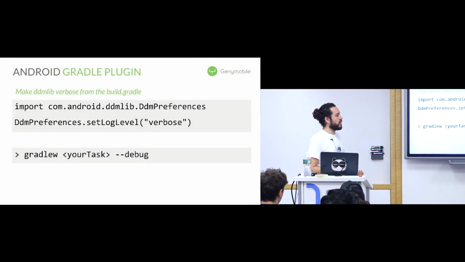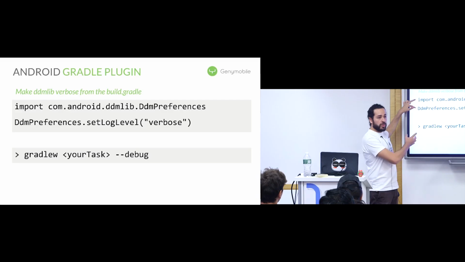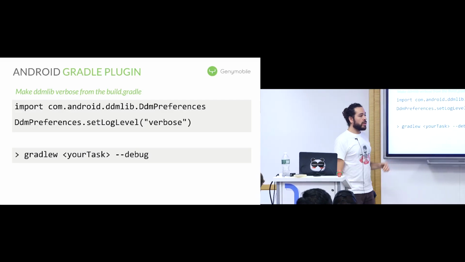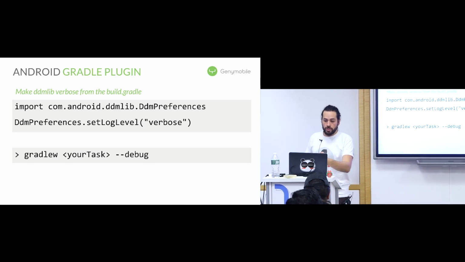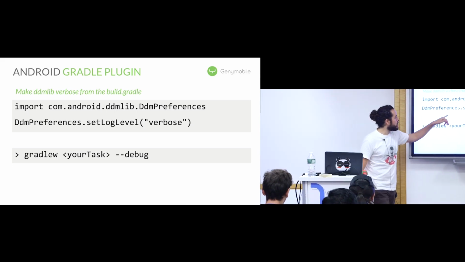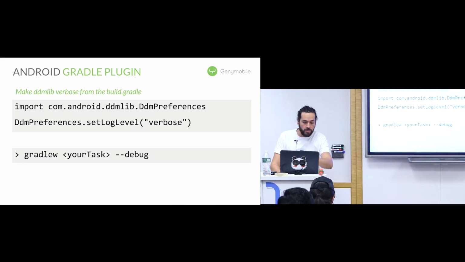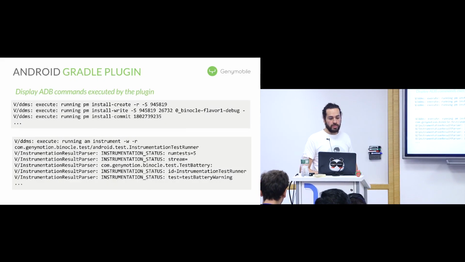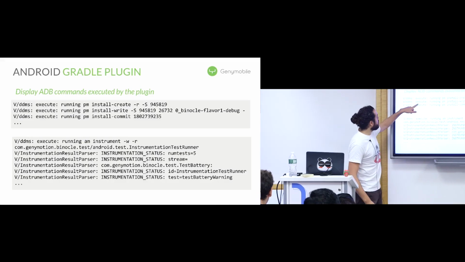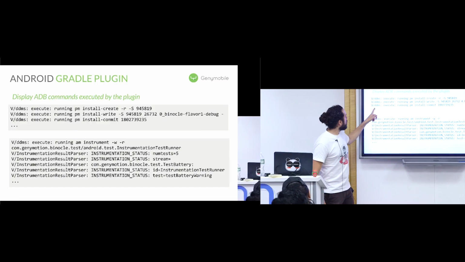Another thing that is very interesting, and it's also about kind of hacking around the source code. With these two lines in your build.gradle, you can display all the ADB commands the Gradle plugin is launching. You import the right class, DdmPreferences, and then on this class, you have this static method, setLogLevel, and then you do your gradlew, etc., with --debug, of course, because you need it to be verbose. And what you can see from that is, for example, the DDMS executes pm install-create, etc.